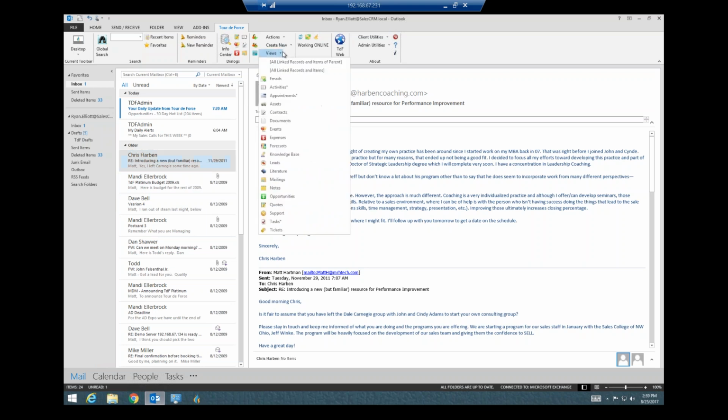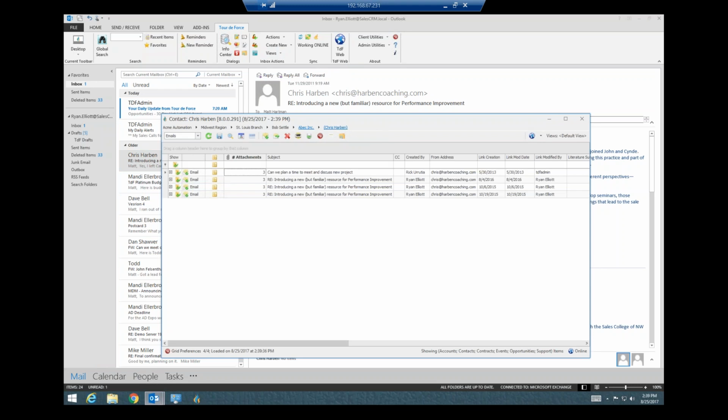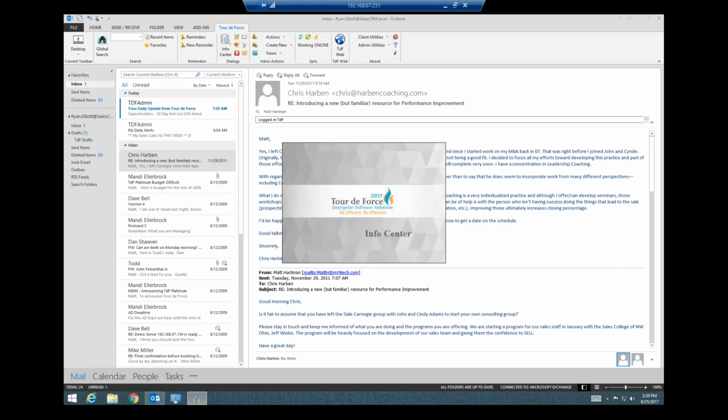I can then go in and view information. Maybe I want to see the emails linked to this particular contact. I can do that. Maybe I want to create a new appointment or create a new task, so I can do that. All that information is available from the toolbar. And one last thing to note is the Info Center. That is definitely something that you can take advantage of.